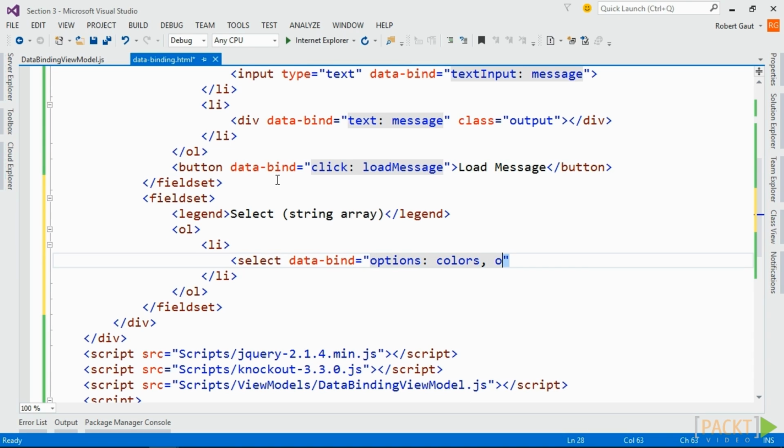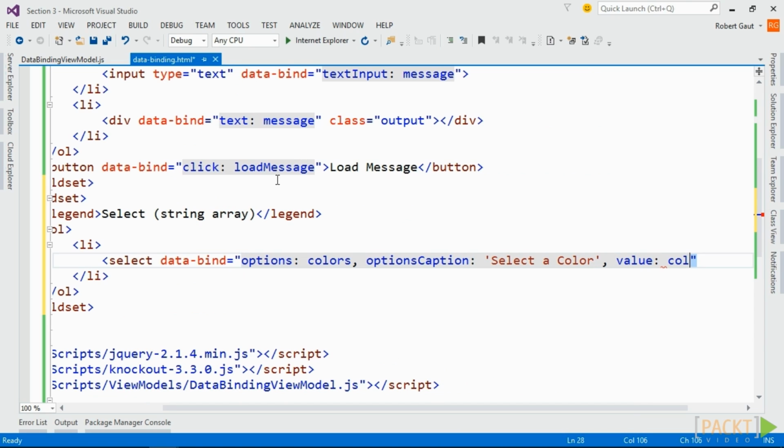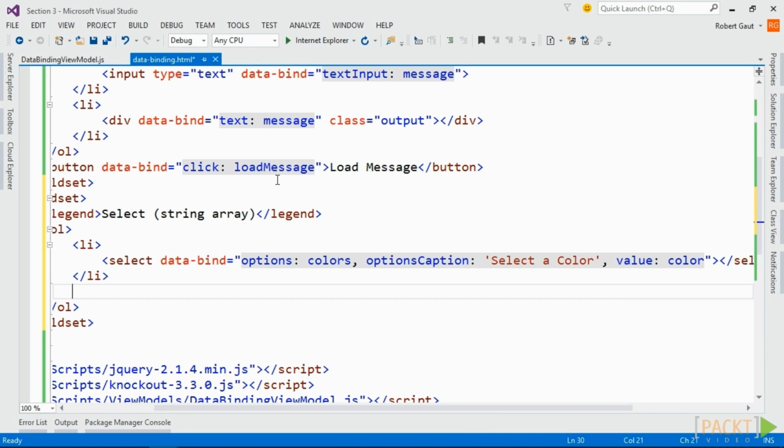In the data bind attribute, we'll use Knockout's options binding to specify the array to which we're binding. Now let's use the options caption binding to specify a default value for our dropdown. Lastly, we'll use the value binding to bind an observable in our view model. We'll add the color property in a moment.